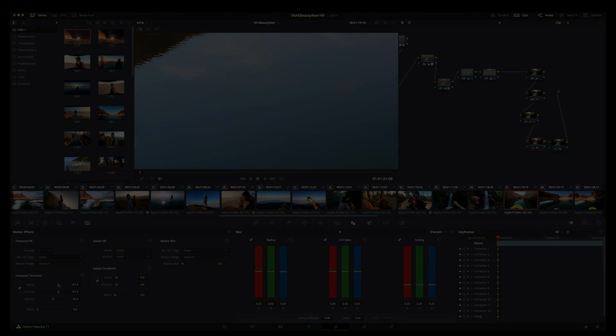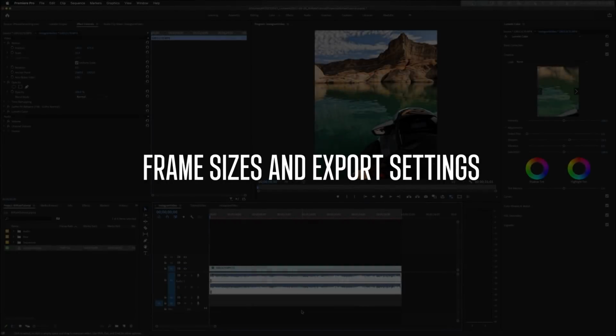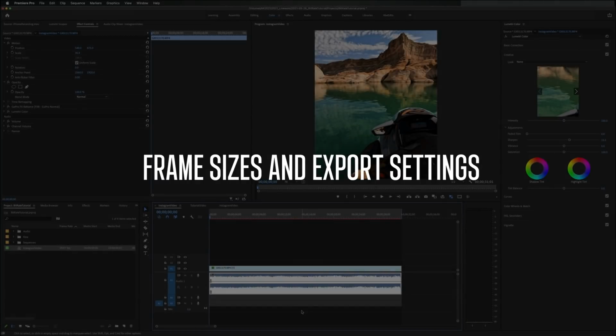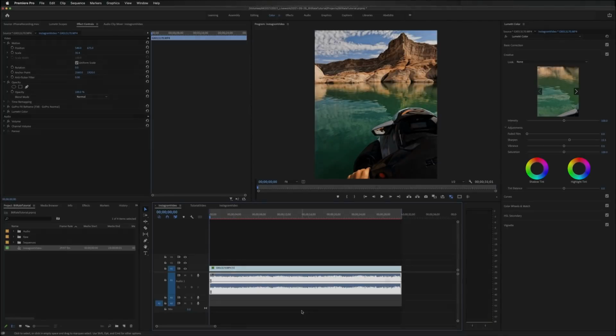This next section is going to be numbers and information in Premiere. So we're just going to make sure that you're using the right frame sizes to begin with, and then the right bitrate on your export.